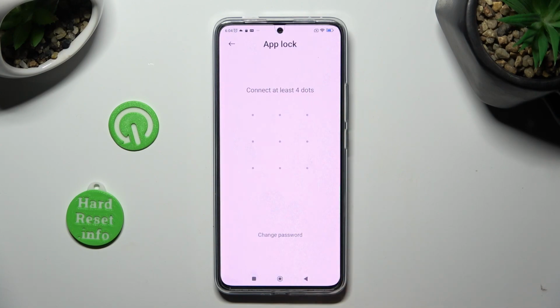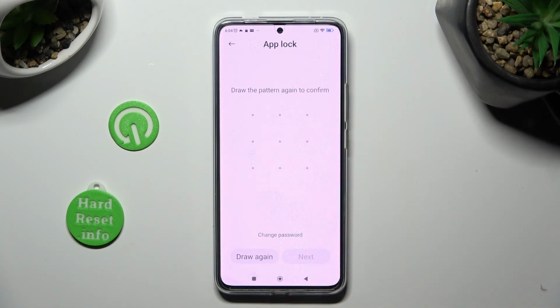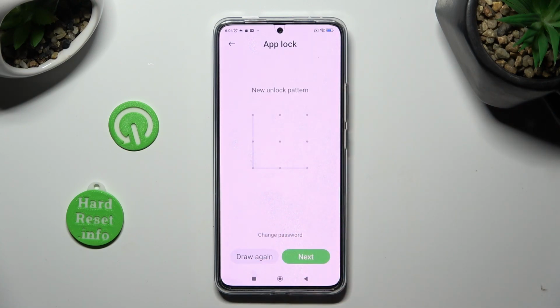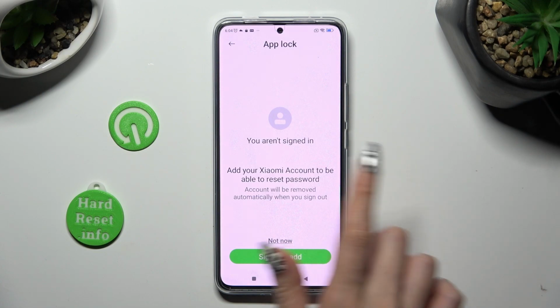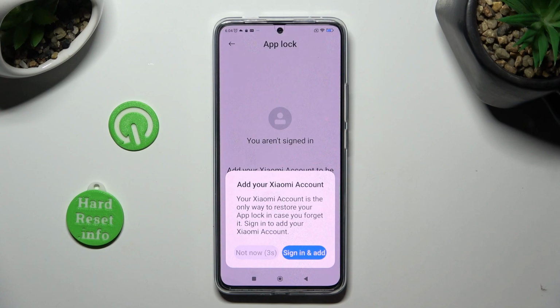Choose Turn On and create your pattern that you will use to lock all of the chosen apps. When you finish, repeat it in order to confirm it. And select Next at the bottom right corner. Now you can log into your Xiaomi account or tap on Not Now, wait 5 seconds and choose Not Now again in the pop-up.